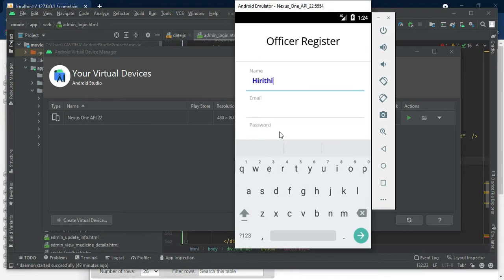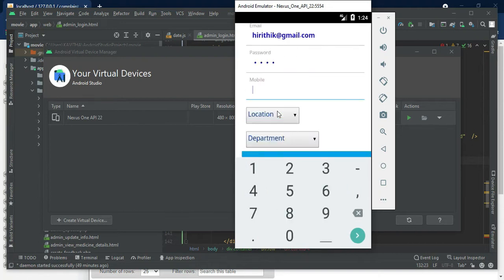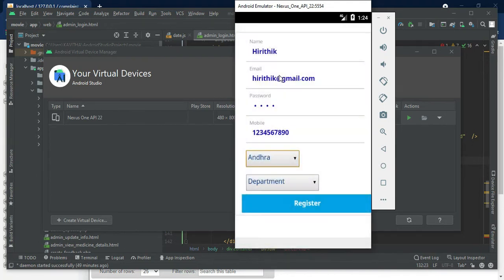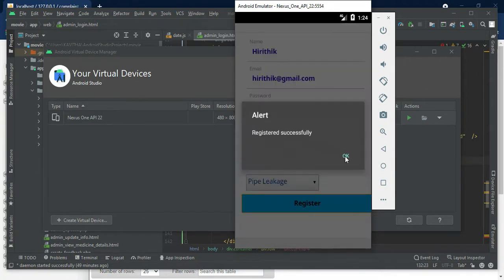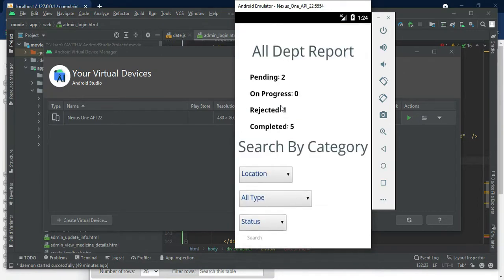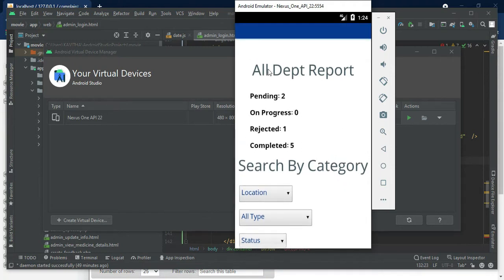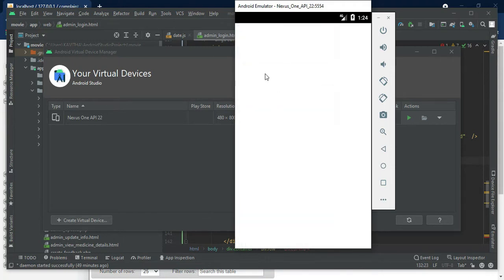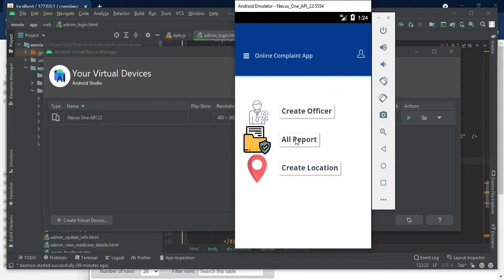Email ID will be the login ID for them. Now you have to choose the officer location and department. The officer can see the corresponding location only, and admin can see all the department details, how many complaints have been created, how many are pending, and they can view the complaint details also.